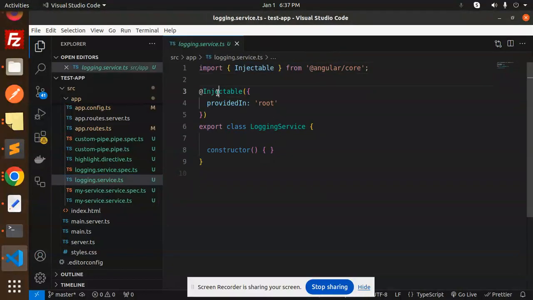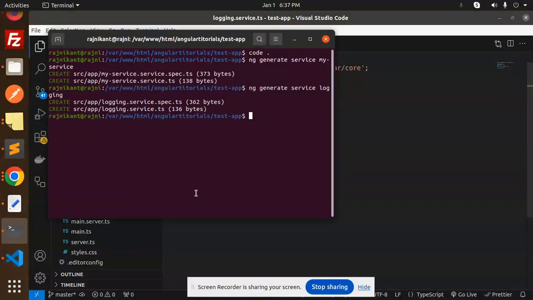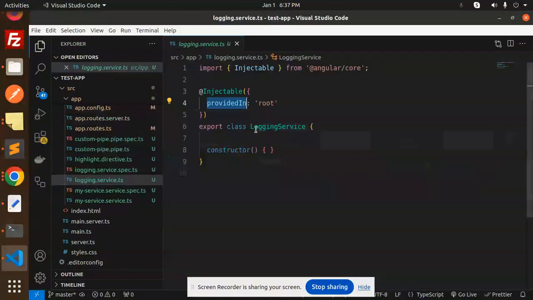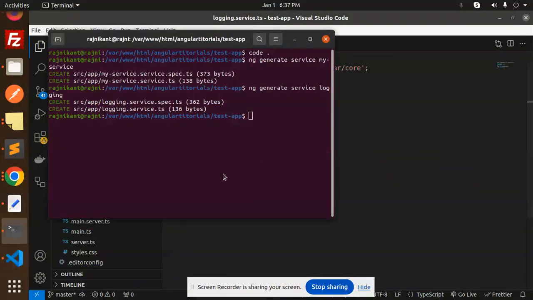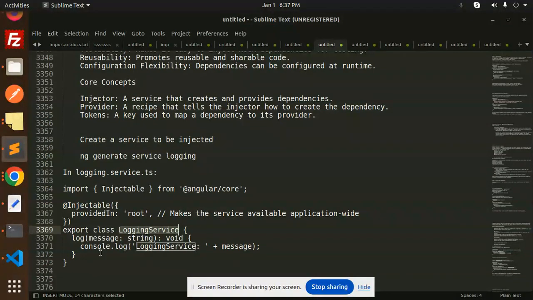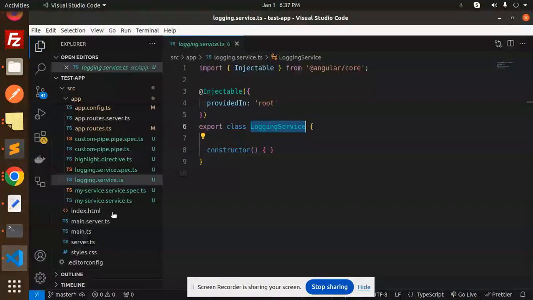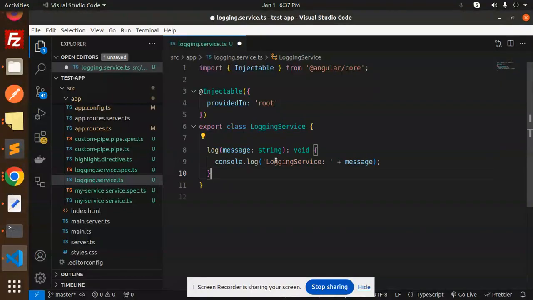Here you can see injectable, providedIn root. This makes the service available application-wide, so I'm using that one, otherwise you can skip it. We export the class LoggingService. We have a constructor, but I don't want a constructor right now, I want just a method. I want to use it in a component. How can I use it? Let's have a look.